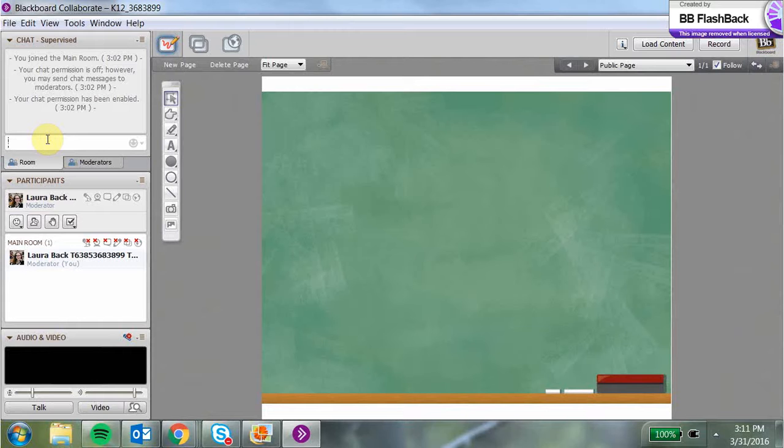So I'm just going to write, "Hello everyone." And when I type it and hit enter, you'll see that it goes up to the chat room, okay? Now you will not see the moderator tab. That's only for teachers. But you might have tabs up here if someone sends you a private message. The chat room here, the one that says room, is seen by everyone. But you can have private messages from the teacher or another student. And those will show up in different tabs, okay?